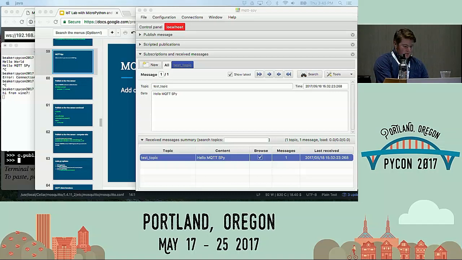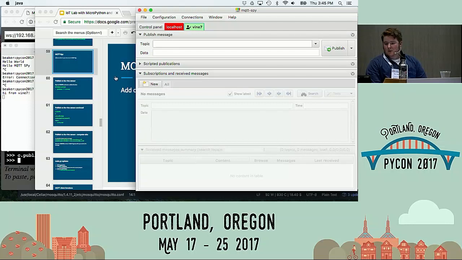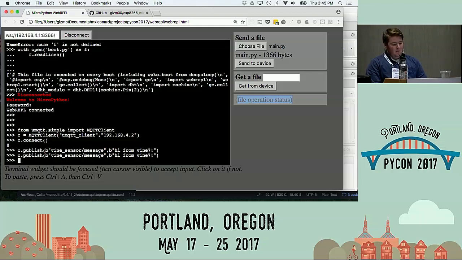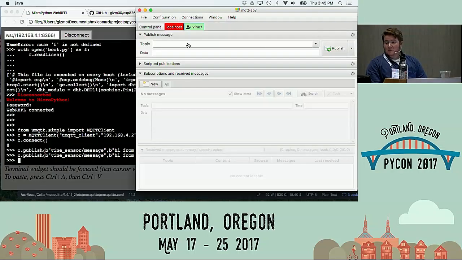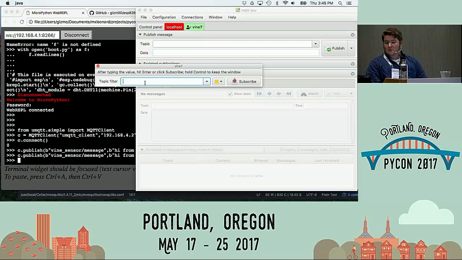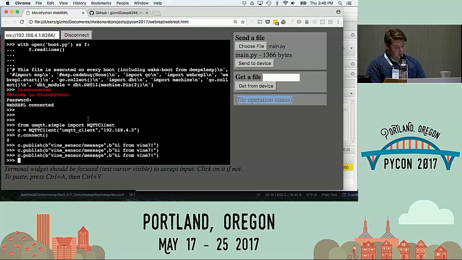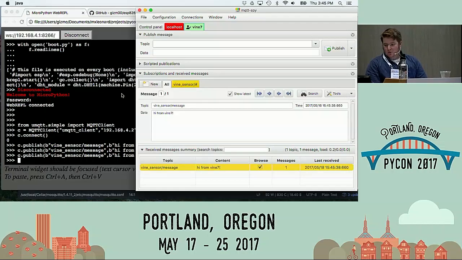Whoops. Okay, there it goes. So that's connected now. So if I were to send that message again, "hi from Vine7," or the temperature, we should be able to go back over here. Oops, I didn't subscribe. So I'm going to subscribe to just vine sensor star, or hash thing. So now when I send the message, there we go. I saw it come through. So now it'll come over here.